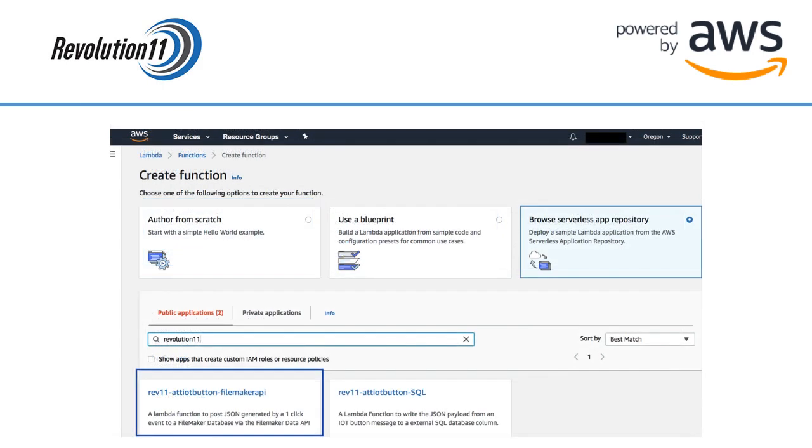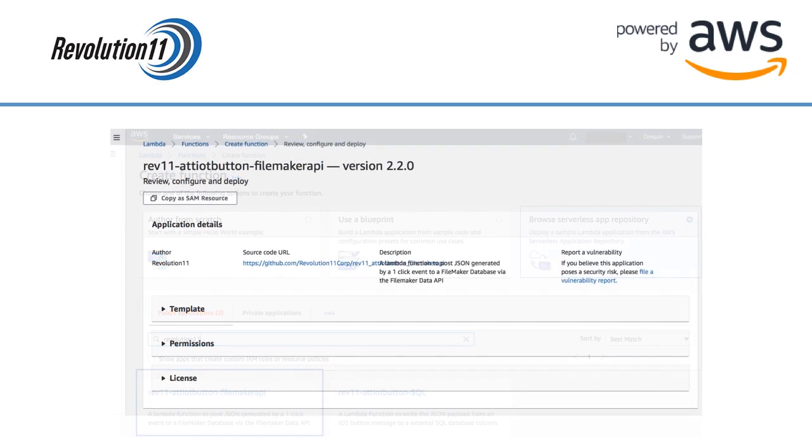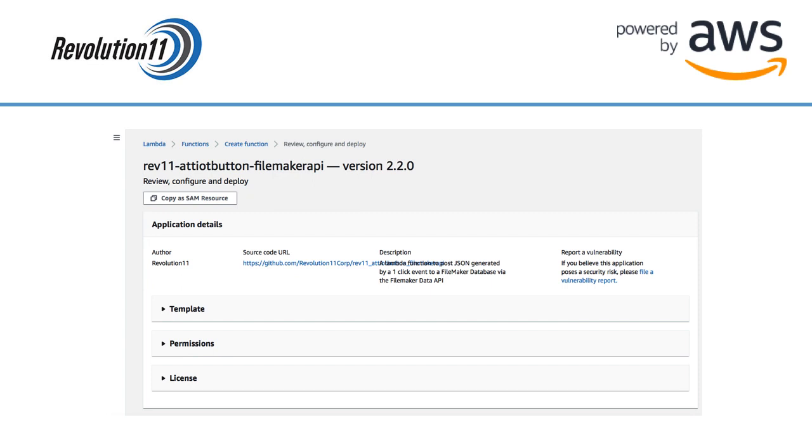In the search box, type Revolution 11 and hit Return, and then click on the serverless app Rev 11 AT&T IoT Button FileMaker. You will then be taken to the details screen of the app. You can see the GitHub location where we store the code. If you want to geek out and check out that code before you download this app, follow that link.